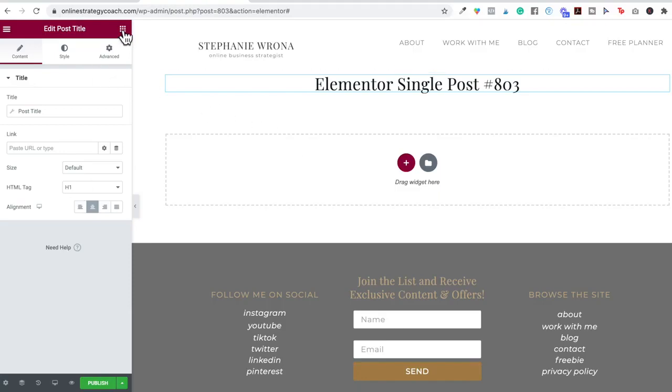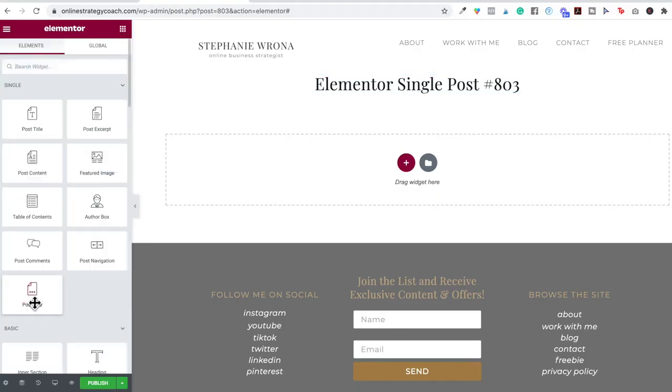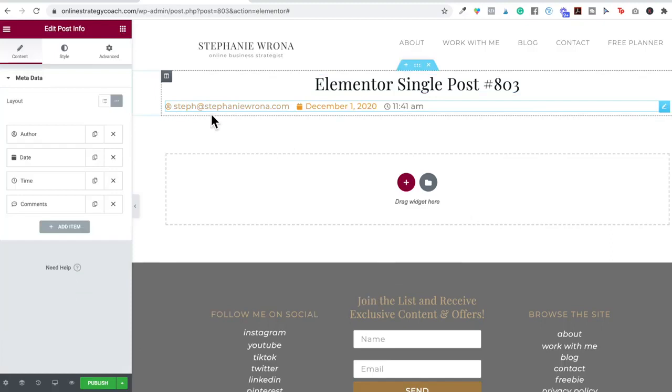So the next thing we want in our widgets is our post info. And you can see that this pulled over my email address because my ID for this website is my email address, and yours probably is too. So we definitely want to change that, but we also don't want the date or the time.